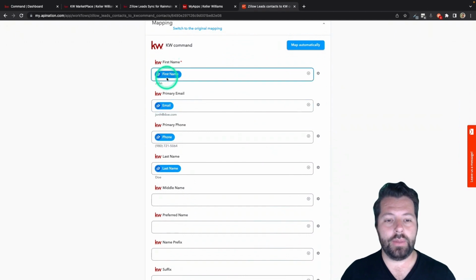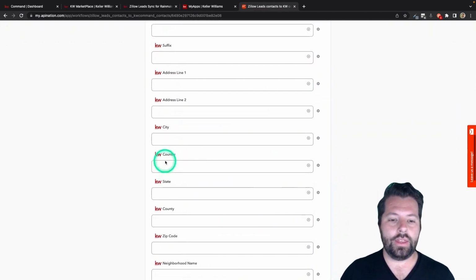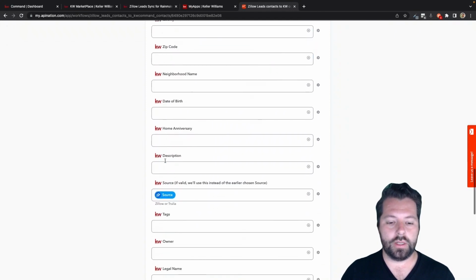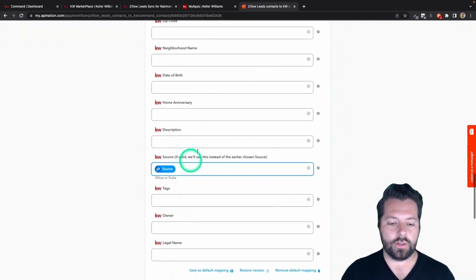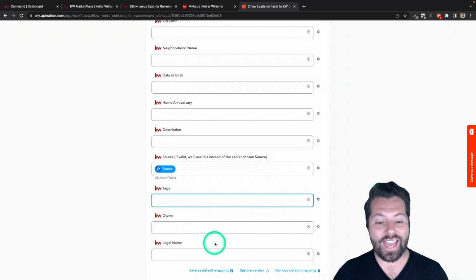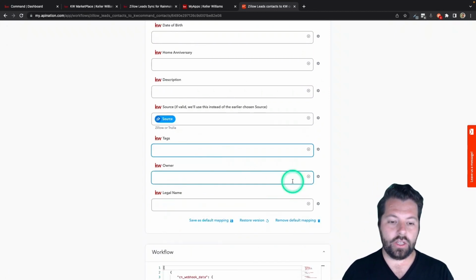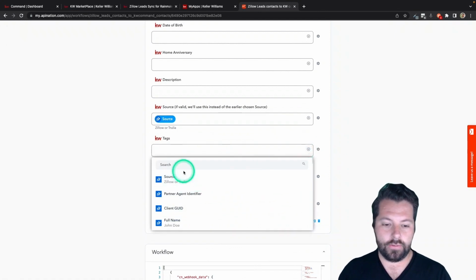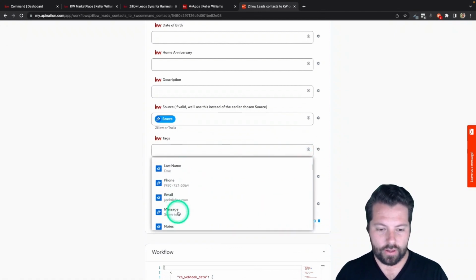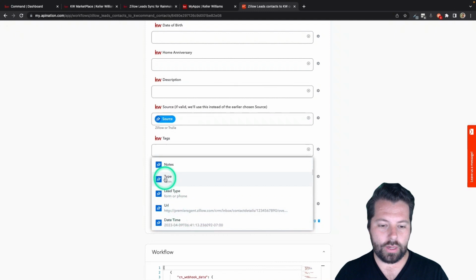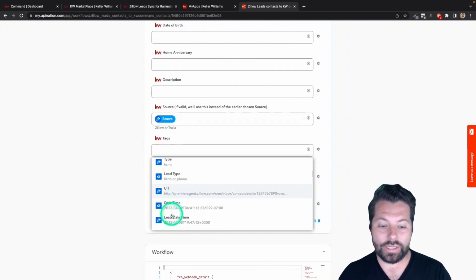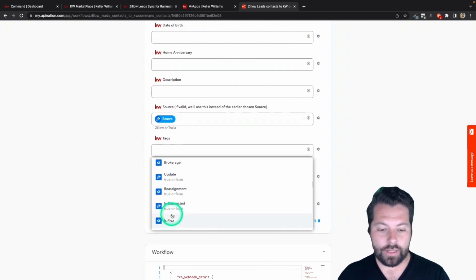Finally, let's come down to mapping. We do most of this for you: first name, last name, email, phone. If there's anything else though, let's come down to description. This can be pretty helpful. You can see we're syncing over source. If I wanted to add a tag, I could just type it like Zillow, or I could use the information from Zillow. For example, let's see here, if there's anything here that would be great for a tag, maybe type or lead type, something like that.